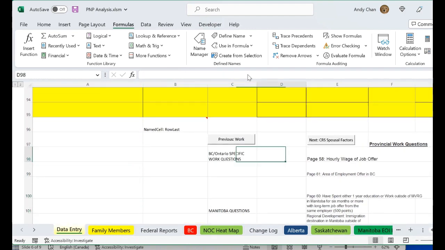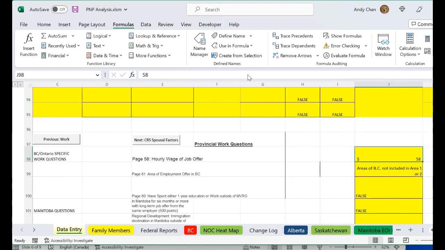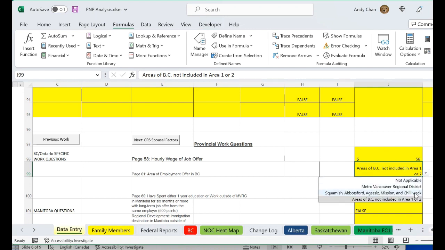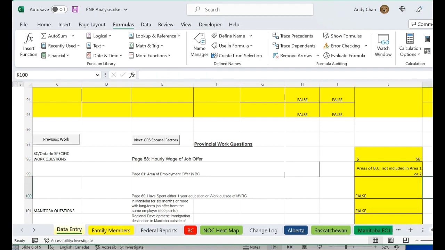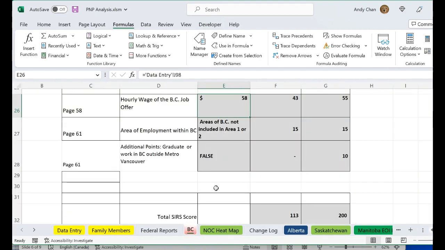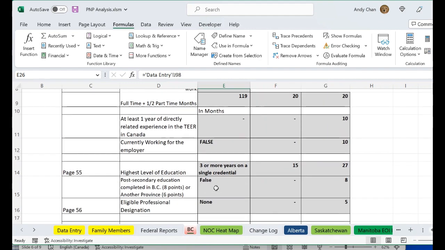And this is key. Hourly wage job offer. His job offer is $58 per hour. And his job offer is in Victoria, which is the bottom option. All right, so let's look at the report now. So this is AJ's score.